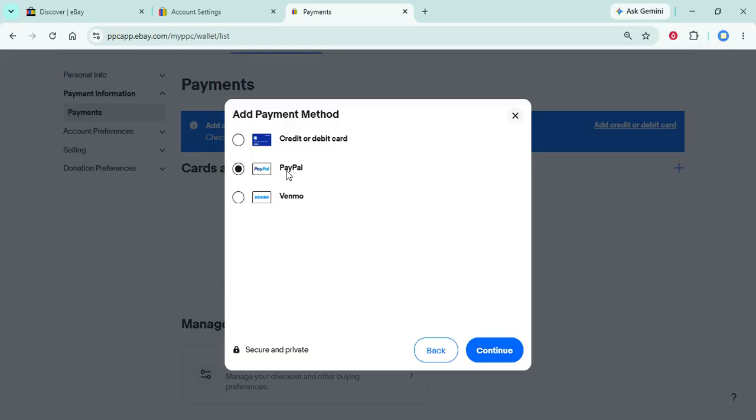Remember, keeping your accounts secure is crucial. Ensure your passwords are strong and unique, and consider enabling two-factor authentication for additional security. If you encounter any issues while adding PayPal to eBay, both platforms offer customer support to help you resolve any problems.